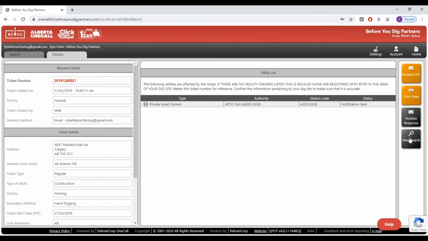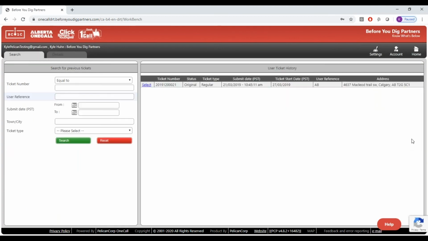And then we have new search. And this is where you could search different tickets in your ticket history. We haven't really gone into ticket history, but we'll do so after we talk about our other two search types. Essentially what this button does is just bring you back to your ticket history.